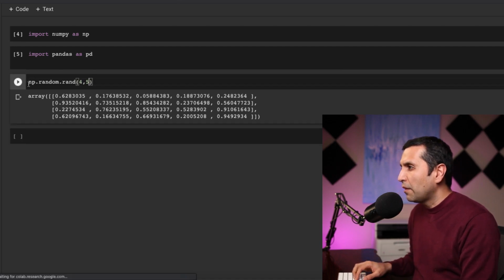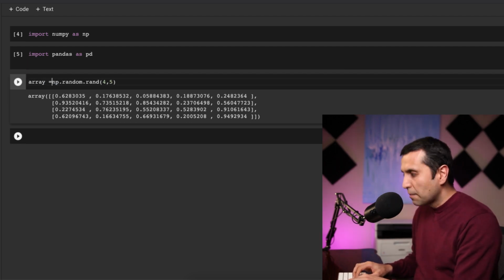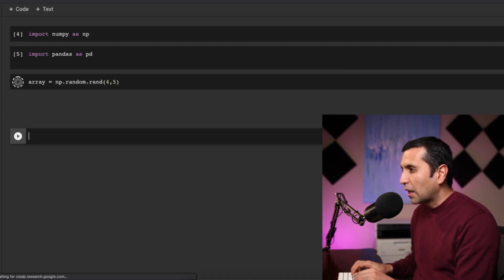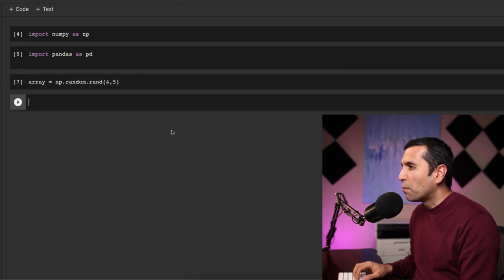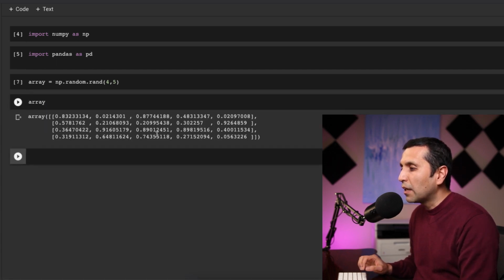Let me just save it somewhere here. I will save all this array to my array variable. If I save it right now, it didn't pop up, which is okay. If I need it later on, I will just call my array and it's here.